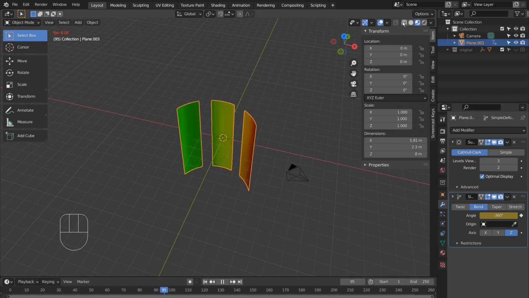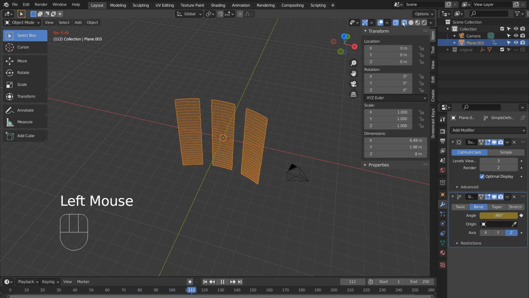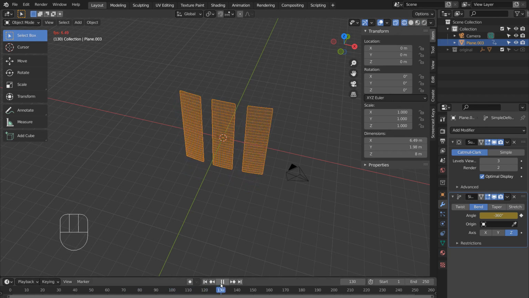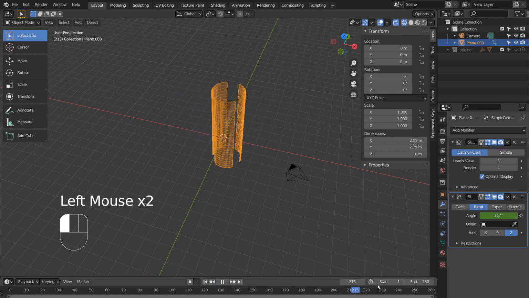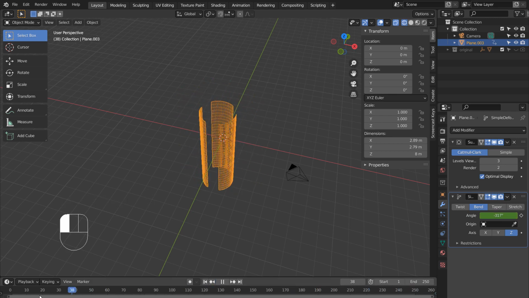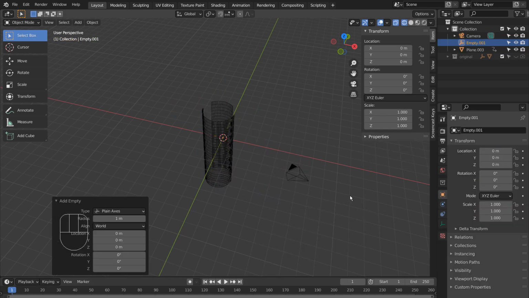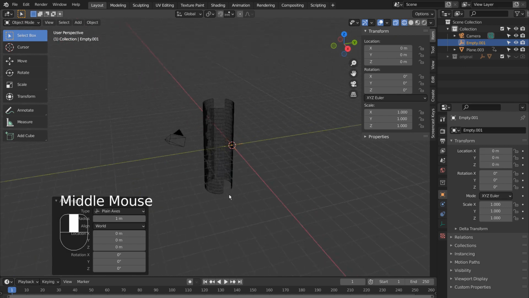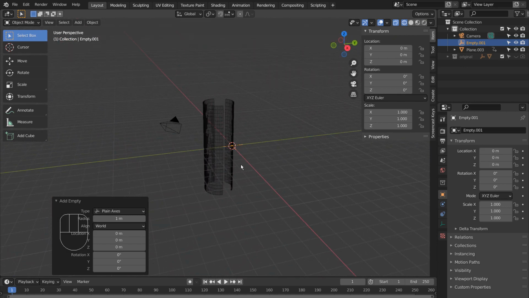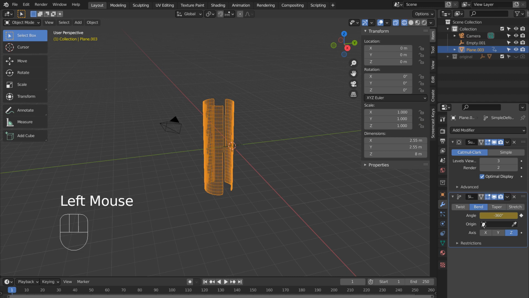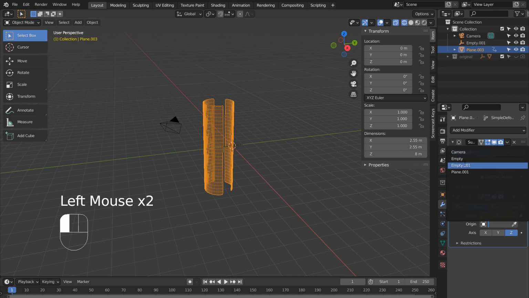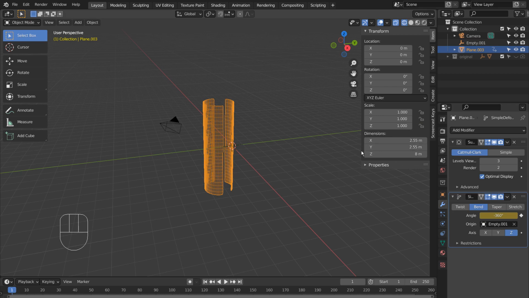In order to add one more angle, we must create an empty object and use that as the modifier's origin object. If we change the empty object's location, rotation, or scale, we will see an additional bending action in the animation.